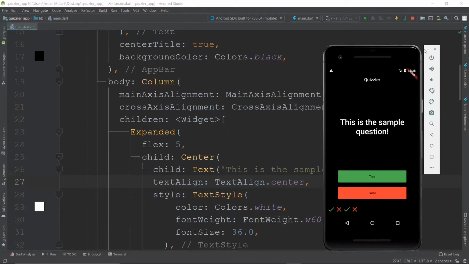So now let's just try this, and in the next topic which we will cover, we will learn what is a list in Dart and how to use that list to get our questions printed on the screen one after another.